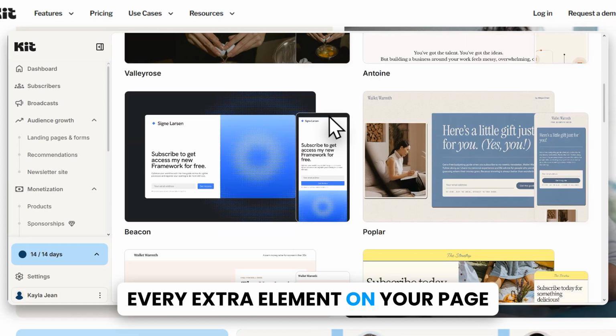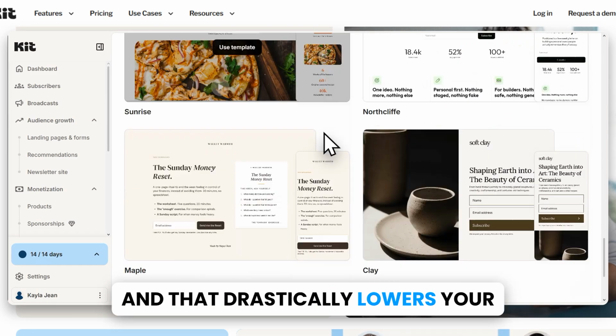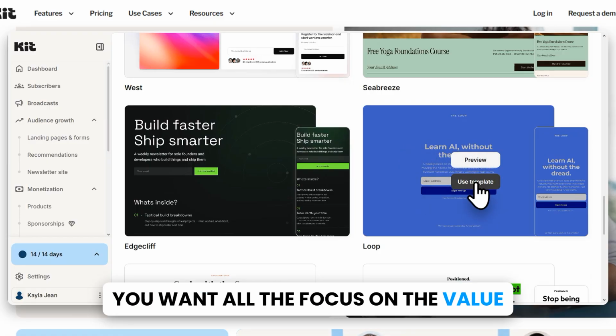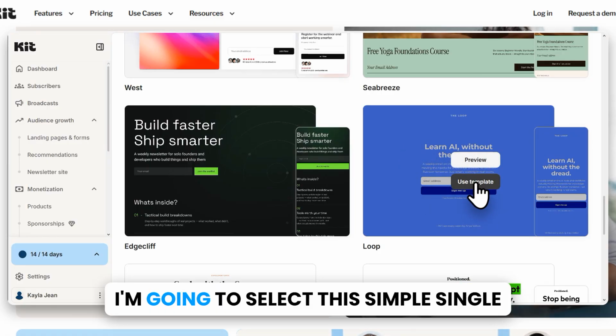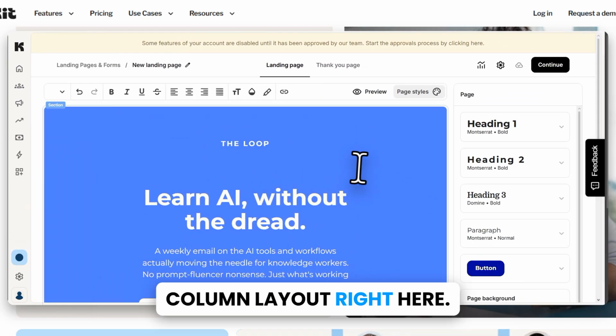Every extra element on your page causes decision fatigue, and that drastically lowers your conversion rate. Look for a clean, minimal template. You want all the focus on the value you are providing. I'm going to select this simple single-column layout right here.